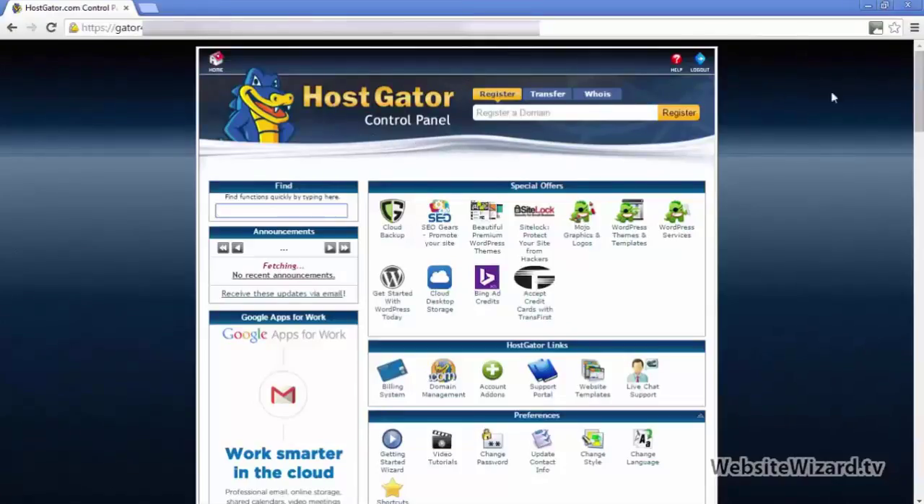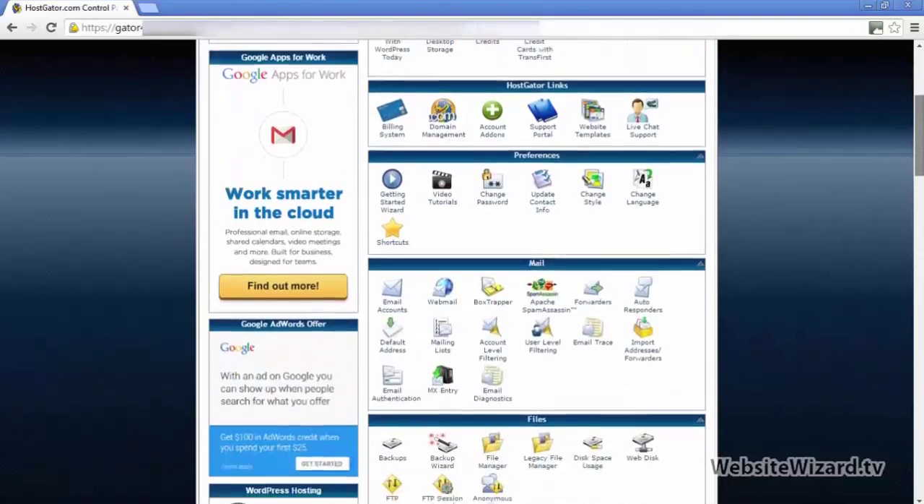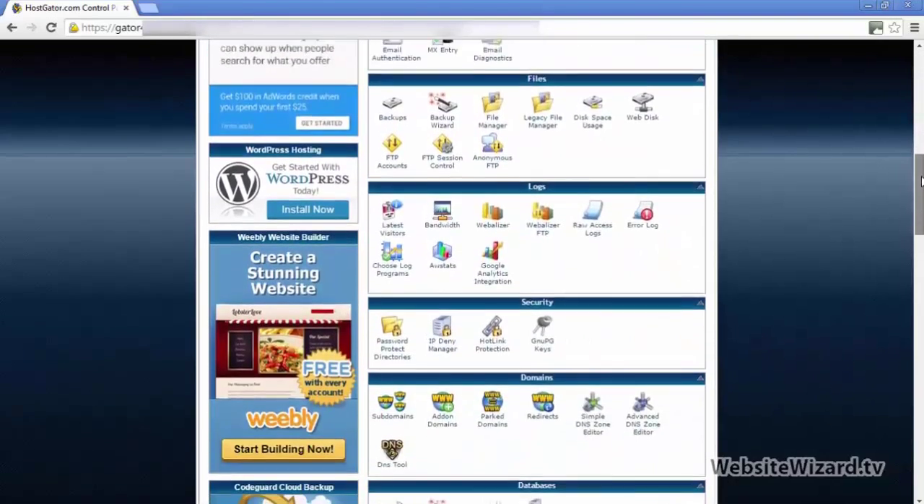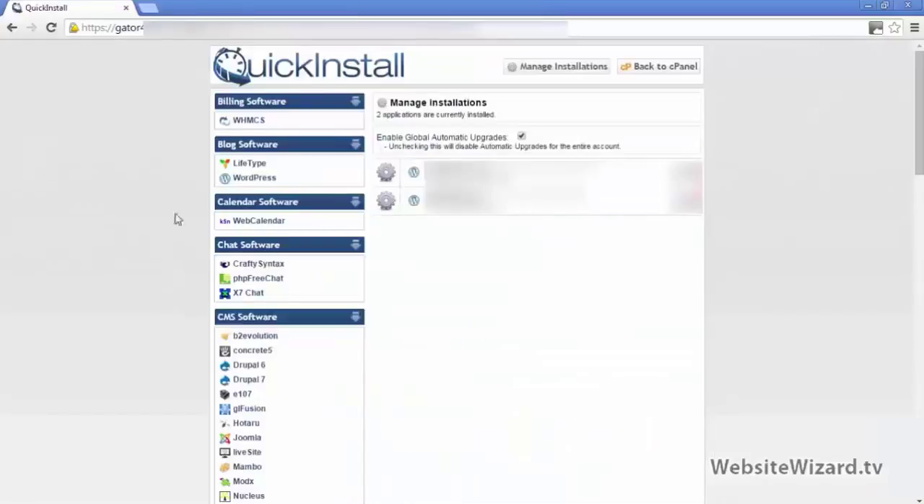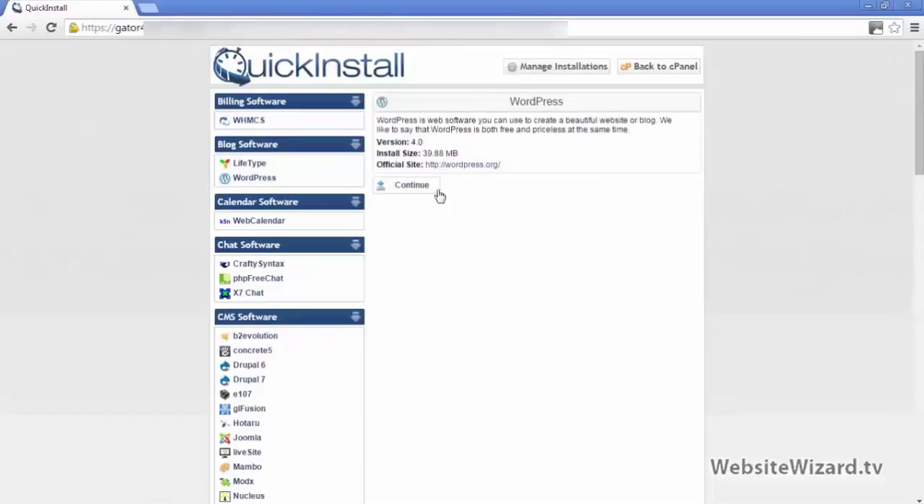So once you've logged in here, scroll down all the way to the bottom until you come across software and services, as you can see here, and then all you want to do is just click on quick install, and then under blog software go ahead and click on WordPress here, and then click on continue.